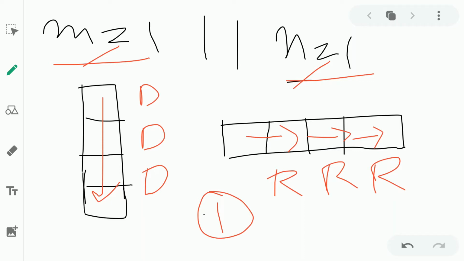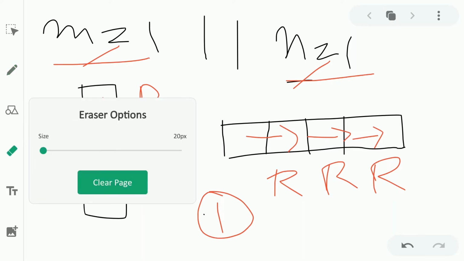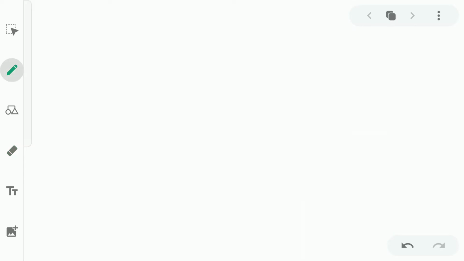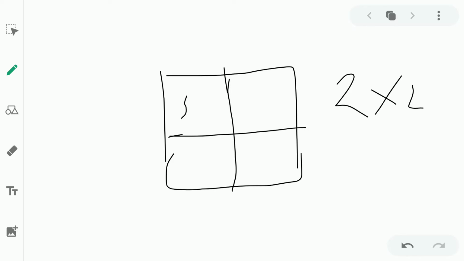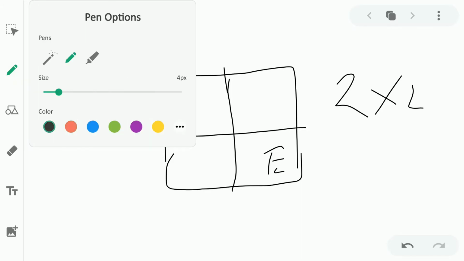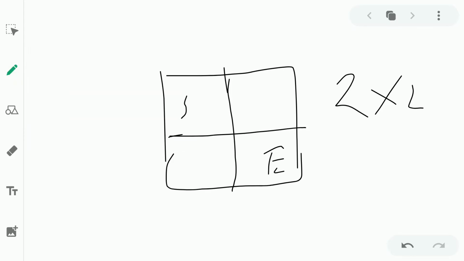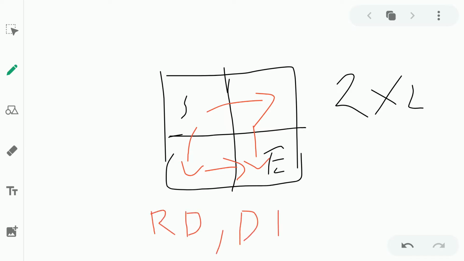Let's see another case. Let me clear the screen and draw something. Let us think now that the grid is 2 cross 2. The grid is like this, 2 cross 2, start and end. What are the possible ways to reach from start to end? The possibilities are only right and down, or down and right. So there are only two possibilities. One is right down, another is down right.